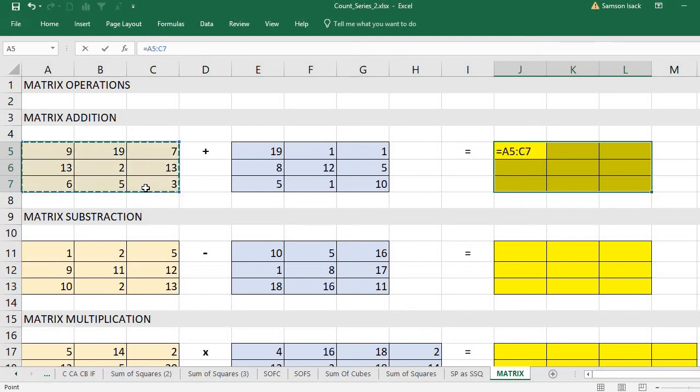Then go for the first set, and then add the second matrix. It shows that every element here has to be added to every element in the second set. You make it as 2 arrays. In this case it's a 3 by 3 array, and each element in array 1 must be added to the corresponding element in the second set.